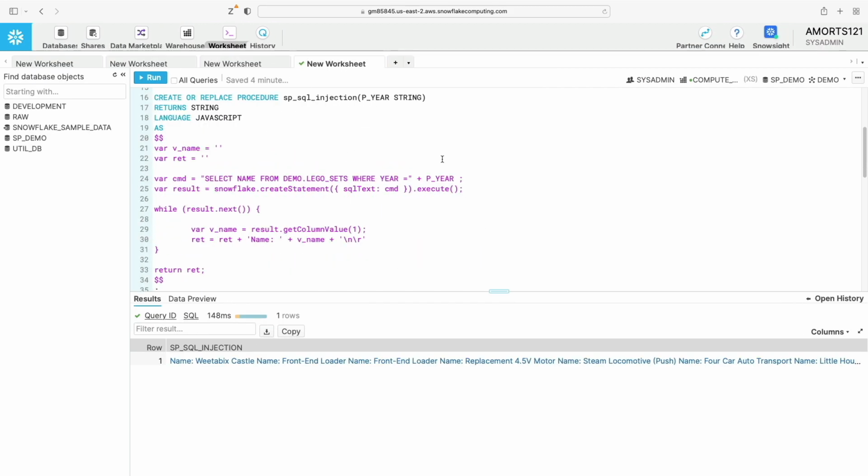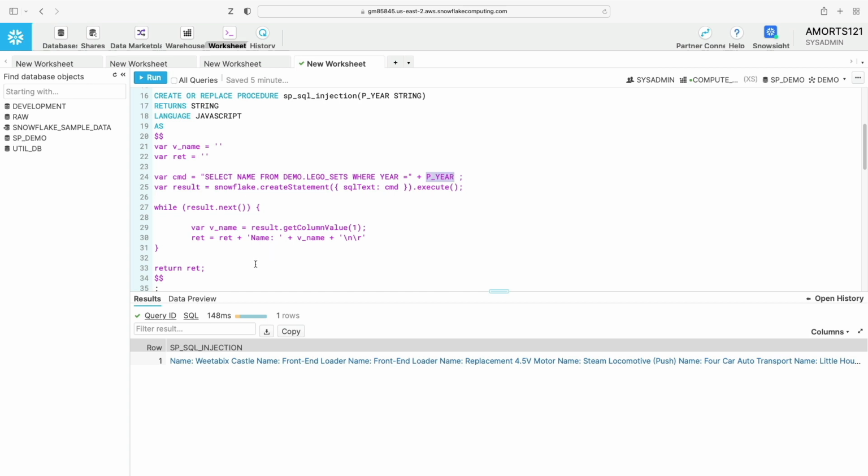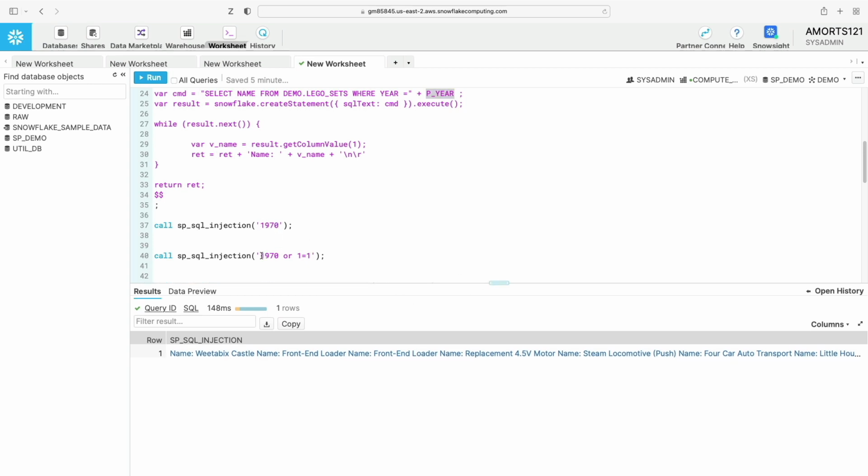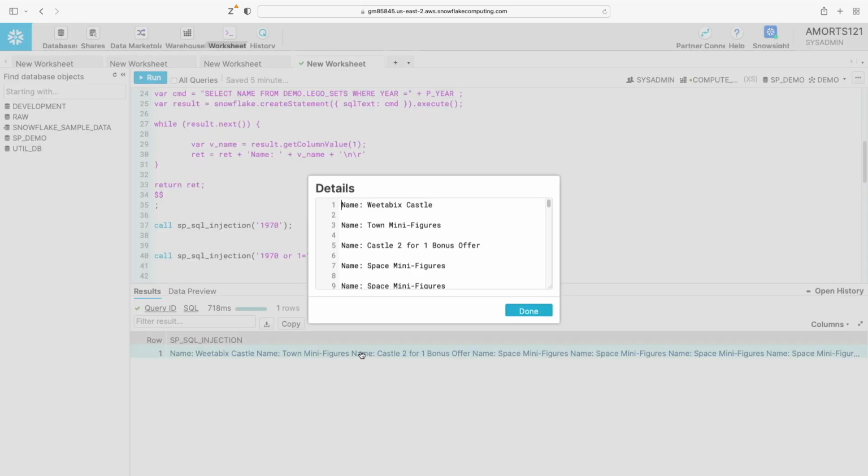Because in this store procedure I simply pass in a string and concatenate that to my SQL statement before executing it, it creates a vulnerability where anyone can add any string in here and it'll get executed as part of the statement. So instead of calling the procedure with just 1970, I can put 1970 or 1 equals 1. If I run that and look at the result set again, you can see I've now got far more results, because 1 equals 1 is always going to evaluate to true and it's going to return everything in the result set.